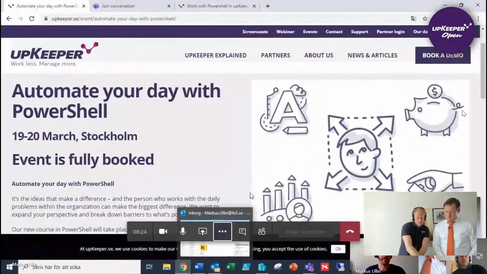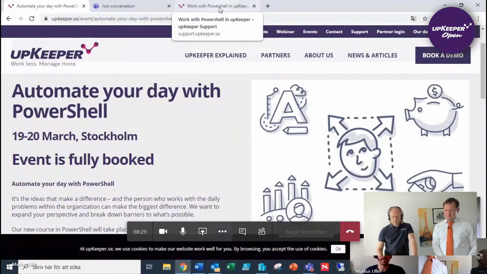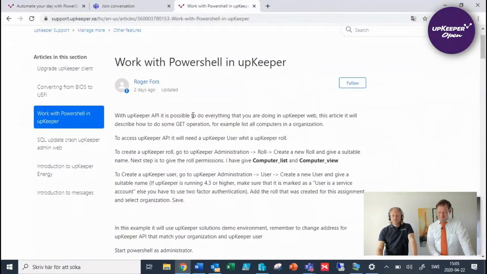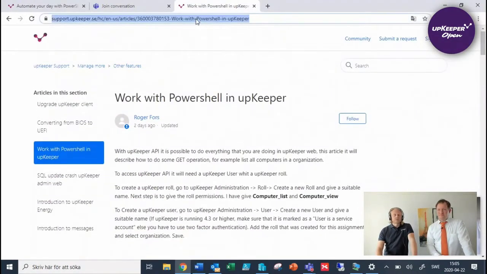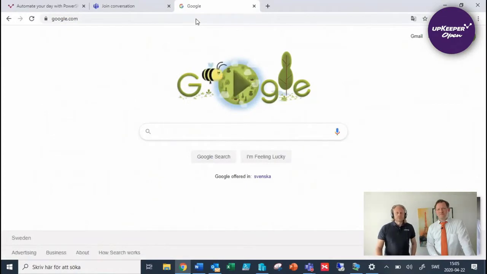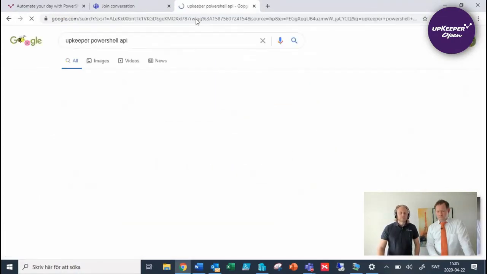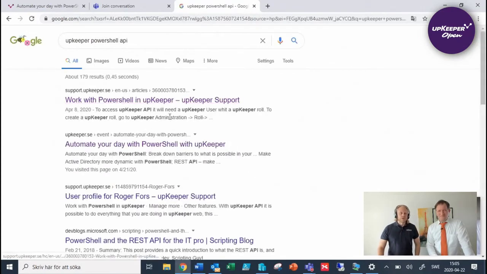Okay, so the first thing I'm going to show you is just to get a connection with the upKeeper API. So the only thing you need to remember is to Google upKeeper PowerShell API. You seem to have Googled it before. Yeah, I have. All the time. That's how I learned it.